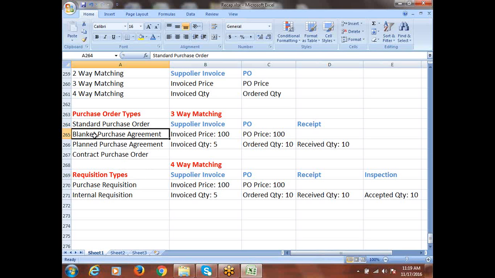So the blanket can be for long term or short term, but there will definitely be more than one transaction. That's how you have to understand. So when I talk about contract purchase order, you'll have some contract with the supplier for the goods you buy or the services you will render. Contract purchase order means we'll have a contract with the supplier saying that the supplier has to supply whatever we need for a certain period.